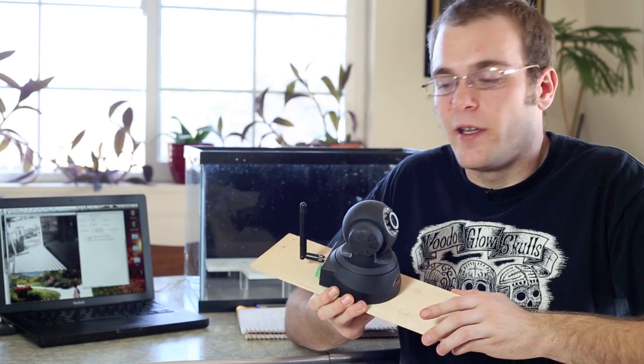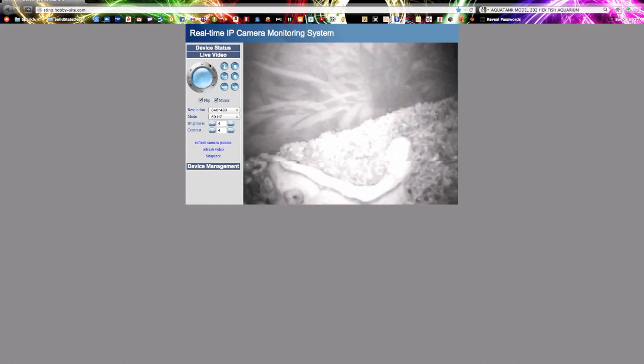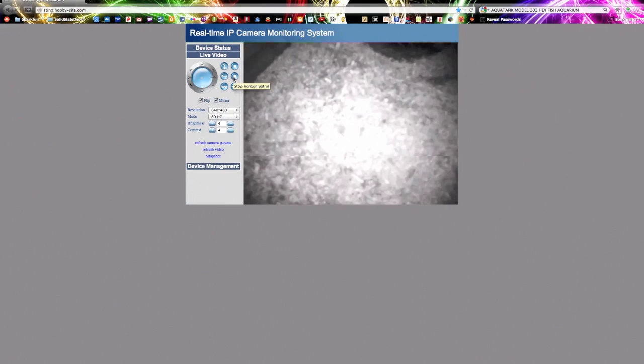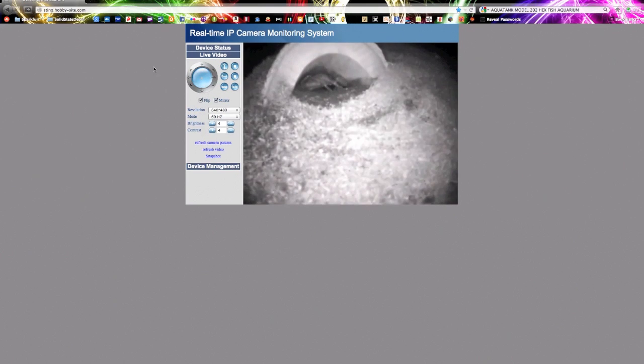So with a little more research, I soon discovered that there are IP cameras available for pretty cheap online. I purchased this one from eBay for about $80, and it had all of the functionality that I was looking for. It had built-in Wi-Fi so that I could hook it up to my home network and then access it from anywhere in the world. It still had pan tilt so that I could have a full 360 view of the terrarium, and it also had infrared LEDs for observing the scorpion at night.